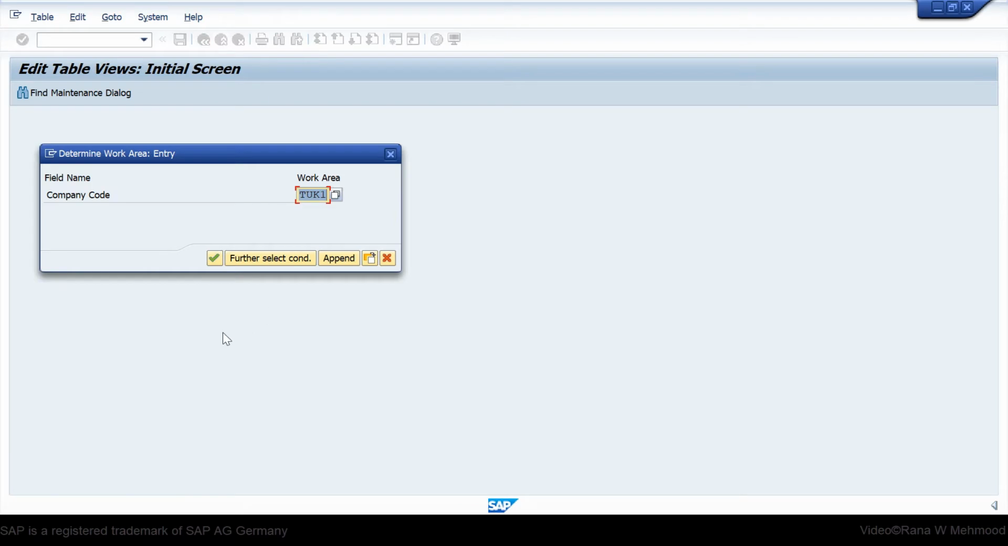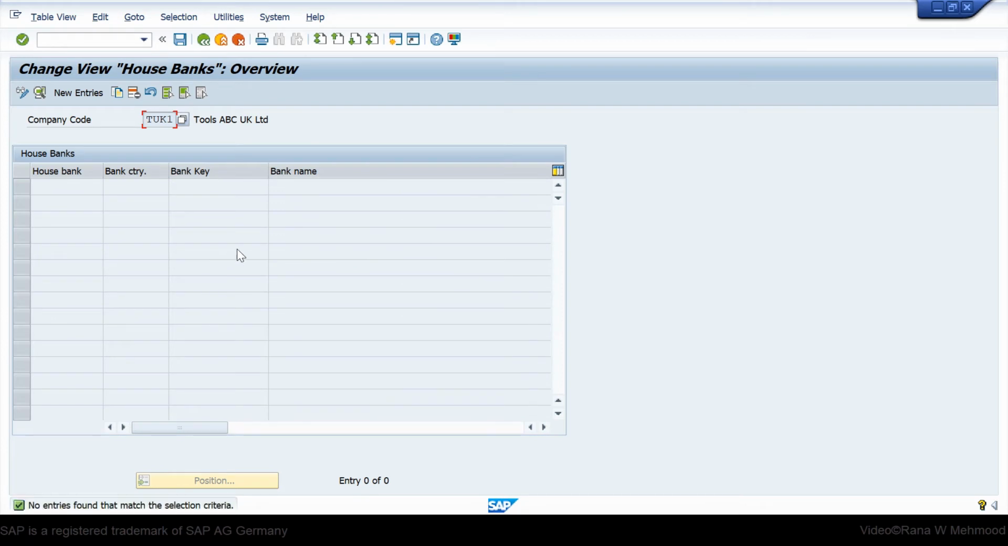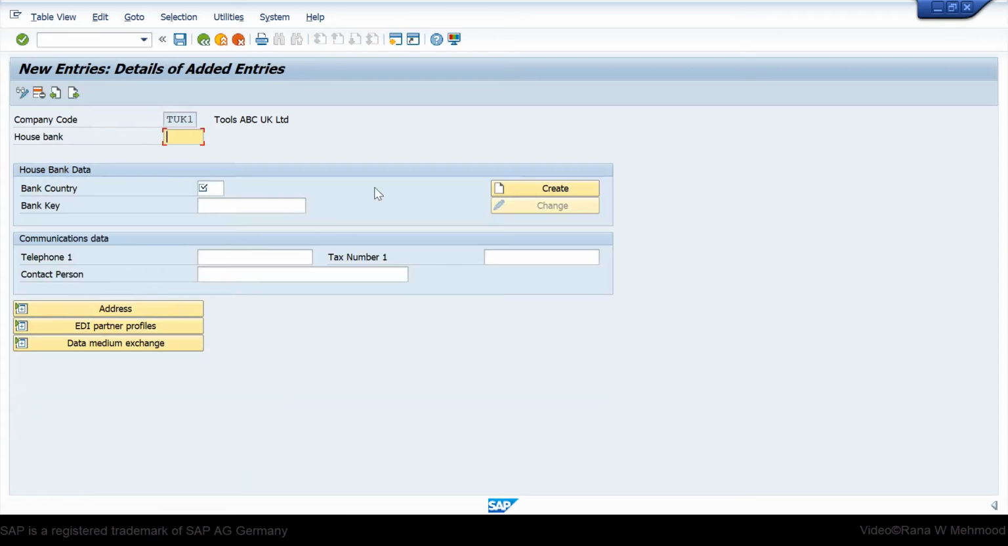Double click on it and enter your company code, that is TUK1. Press enter to continue, and you will have no house bank at the moment. So click new entries, and first you have to enter any number to identify your house bank. So for example, let's say the company's bank account is Barclays. So we will type BRC and we will identify it with the numeric key, that is 1, Barclays 1.